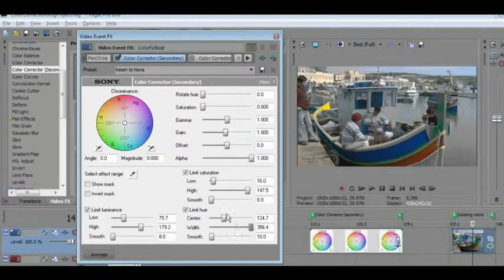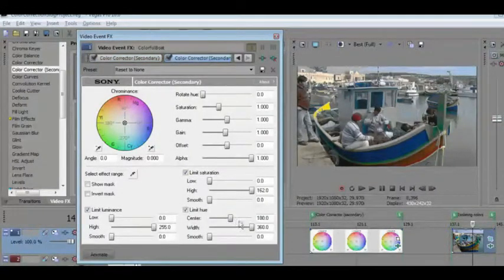If I turn the other color corrector on and drop its saturation, play with its width and its center, I can start isolating other colors. So here I've isolated blue and red. There's a lot you could do with the secondary color corrector, and a lot of special effects that you can do to alter reality.